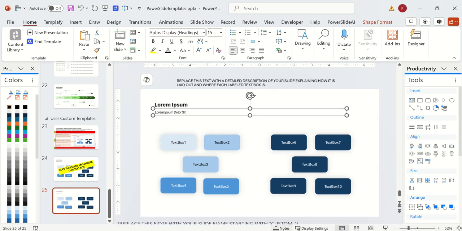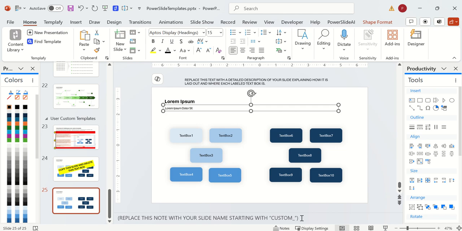In the notes section at the bottom, this is important. This is where you have to give your custom template a name, and you must make sure that it is prefixed. It starts with custom underscore.